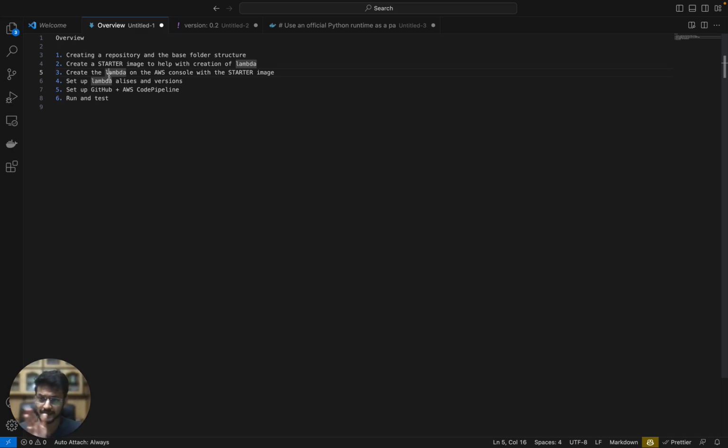Then we will be setting up the CI/CD pipeline where, as soon as you merge a feature into your core Lambda, the underlying Lambda code gets deployed. And we will also be covering how you can run a test on that Lambda and see that everything is working fine. The testing part will be pretty simple. We will not be doing extensive automated testing. We'll just be testing it right there on the console.